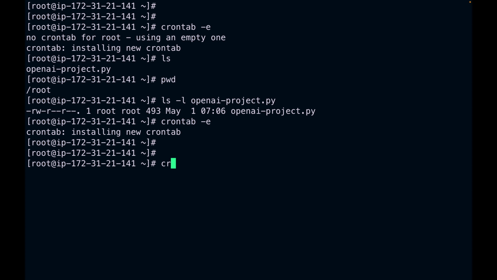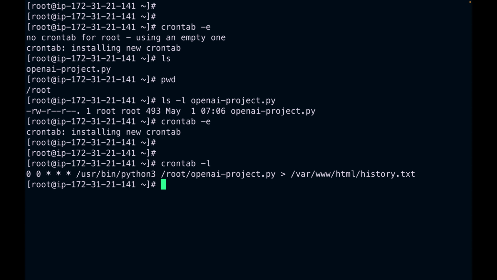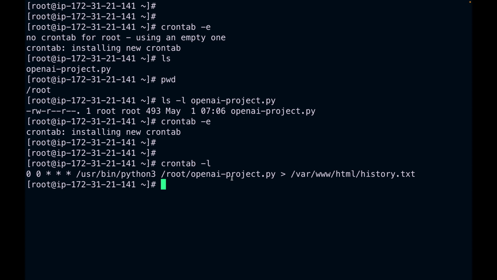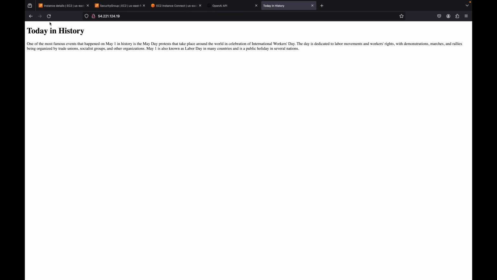Let's do crontab -l. Okay, it is there. This means that this script will run every midnight, and then it will redirect the output to this history file, and then our index.html file is gonna take the content from this file and display it on the web page.